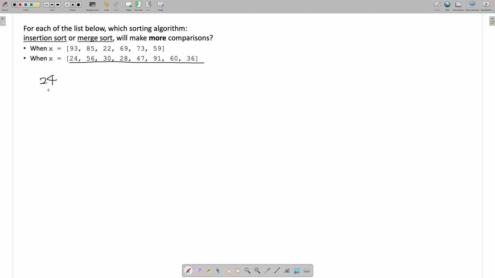24, this is the first element, don't need to do anything. But then we process 53, right? 53, you need one comparison, and then to confirm that nothing needs to be done. And then we have 24, 56, we write 30. This is the element we are processing compared to this one, compared to this one. 2 comparisons. And then we write down, this is the fully sorted portion.